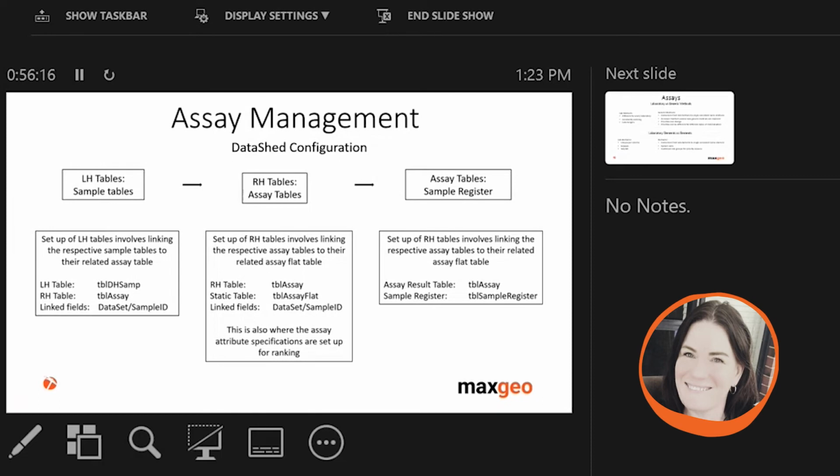Now to the nitty-gritty of how the actual assay system works in Datashed. We have what are called left-hand tables, right-hand tables, and assay tables. The left-hand tables are simply the sample tables. So your left-hand table is, and you can have many to the one right-hand. So as you saw, we've got multiple sample tables, but they all go into TBL assay. And this is DH-SAMP, PT-SAMP, FS and LS SAMP. The PXRF, hyperspectral, and water are obviously completely different systems, but they work exactly the same way.